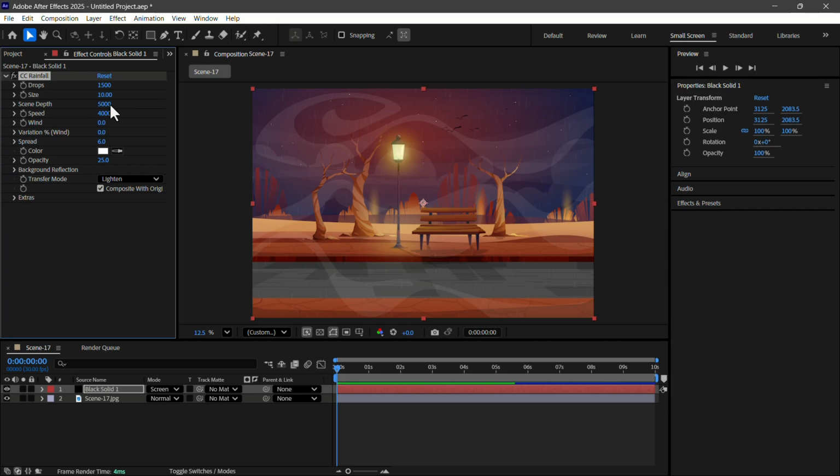Scene depth means the range in which the raindrops are generated. I will change it to 8,000. Next, change the speed to 700, which will give a little bit of angle to the raindrops. Lastly, change the opacity to 100%.